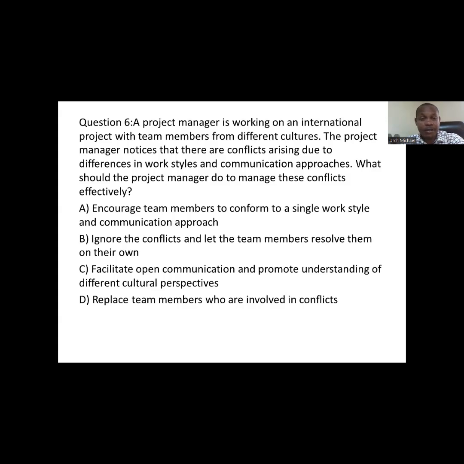Then D, saying replace team members who are involved in conflict. No, we don't replace them. We want to see how we can actually work. Conflict is part of the team progress. We talked about the progress of the team. Storming is one of the basic things you must expect from every team. There is no team without conflict. So conflict is part of it. All right, so the right option here should be option C. Option C is the right option. So how do you do it? I believe you performed well.